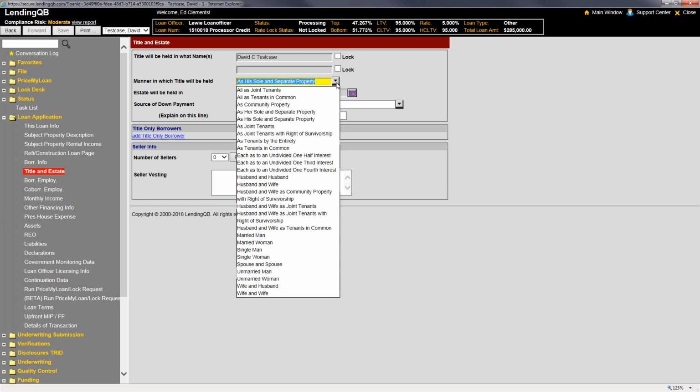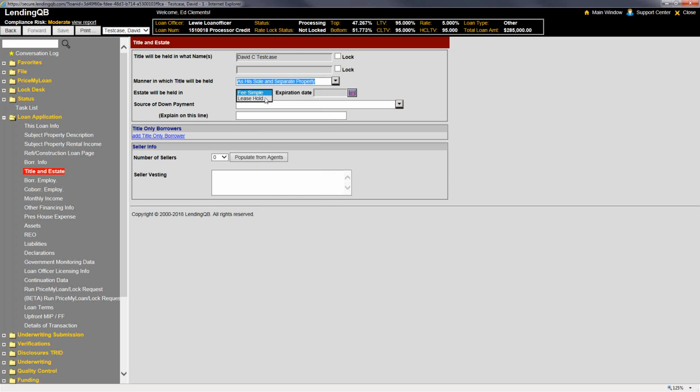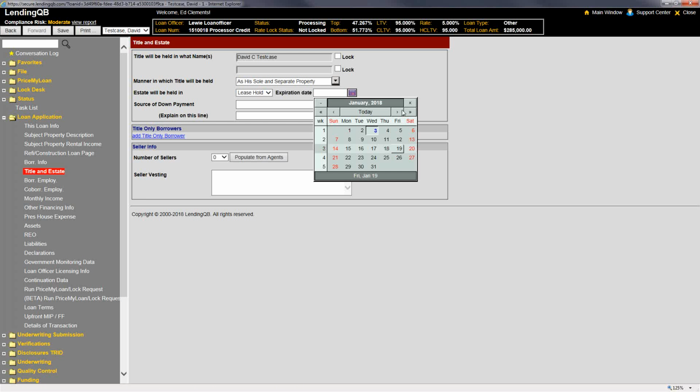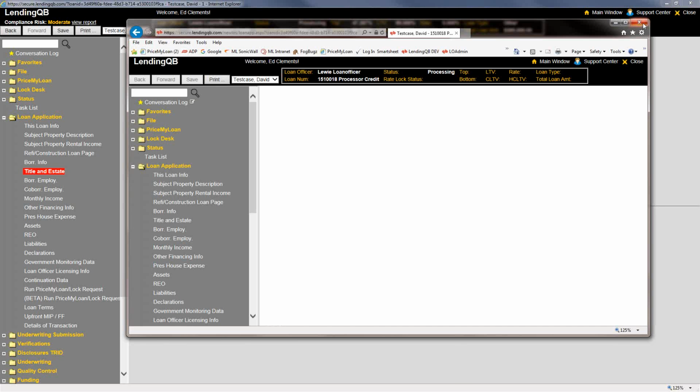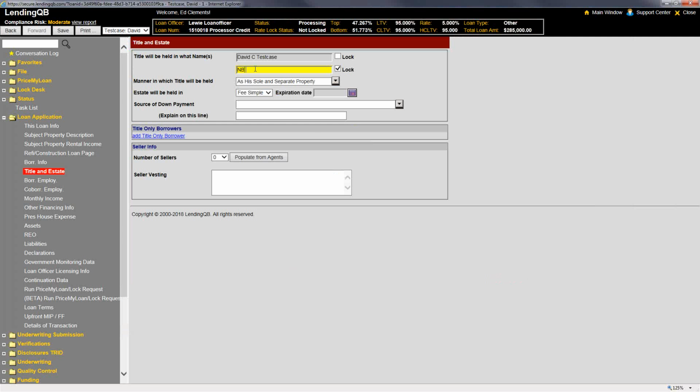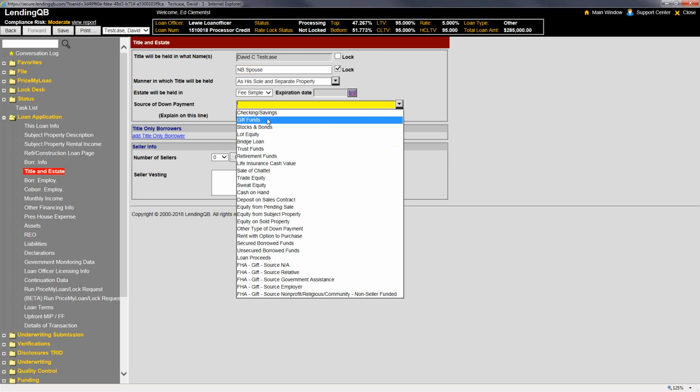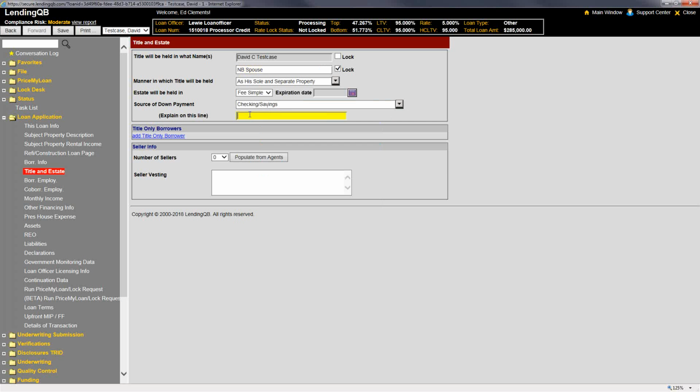Title and estate page. This is where you're going to select your vesting. In California, we have leasehold. And when you select leasehold, it will go ahead and activate the expiration date, and then you could use your calendar and move up to whatever date the expiration of that particular leasehold would be, or you could type it in. Or generally we have fee simple. This lockbox you could use for a non-borrowing spouse. Oops, hit the wrong button. Okay. Source of your down payment could be gift funds, could be checking, savings, whatever that may be. An explanation here if you need it.